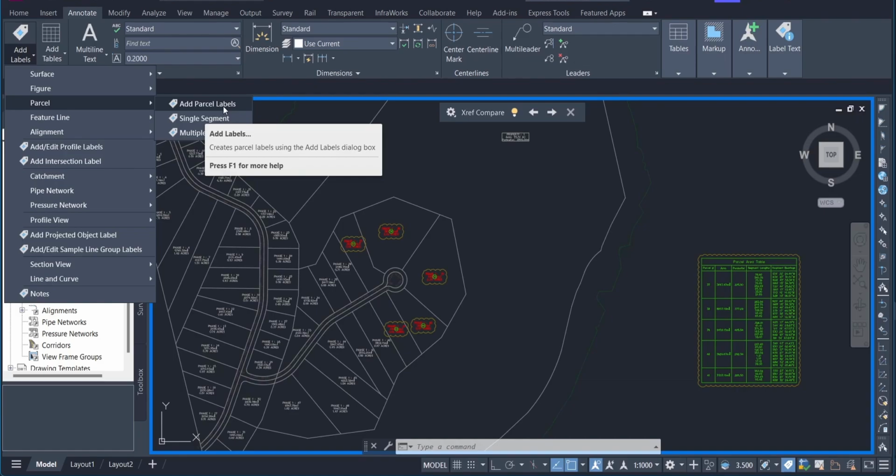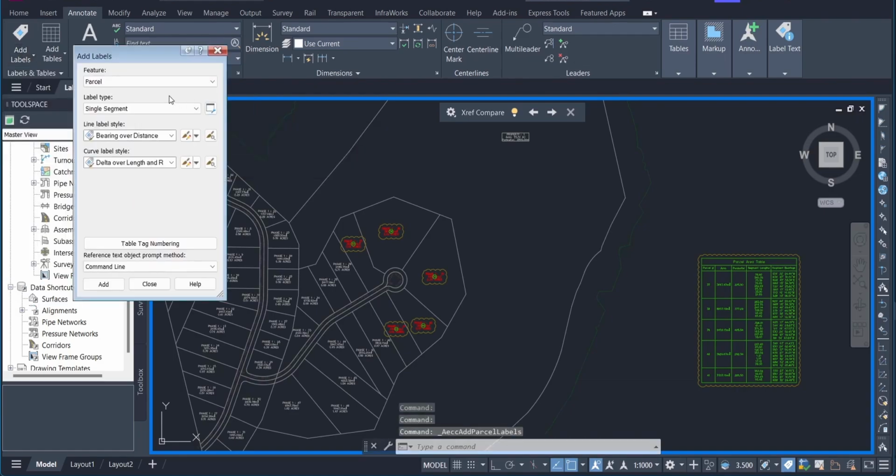Click Annotate tab, Labels and Tables panel, Add Labels menu, Parcel, Add Parcel Labels. In the Add Labels dialog box, specify the following parameters. Label type, multiple segment. Line label style, parcel line label style bearing over distance. Curve label style, parcel curve label style delta over length and radius.